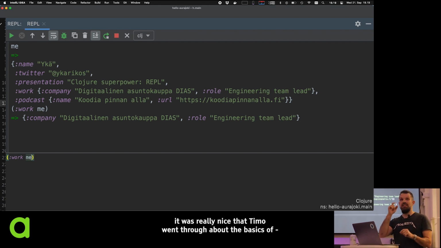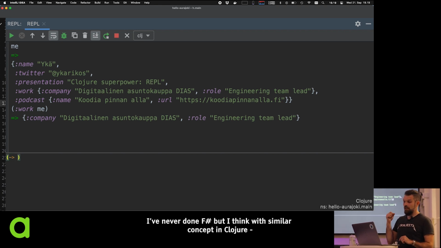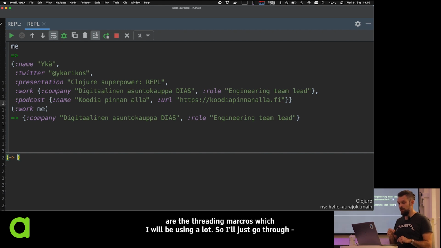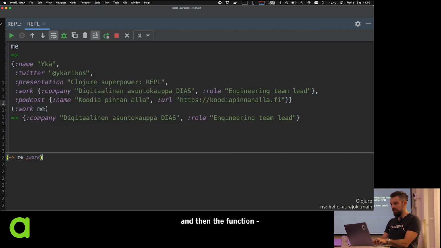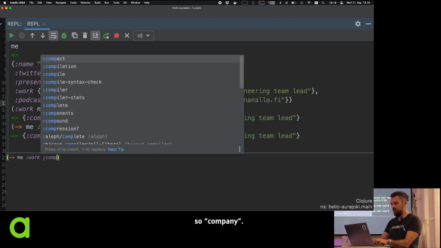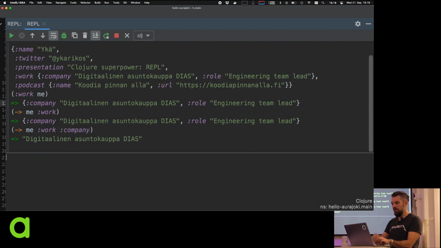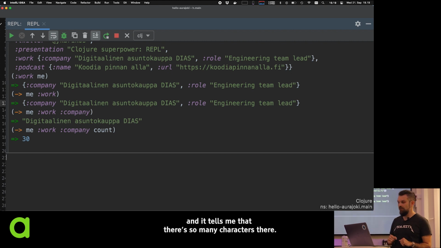It was really nice that Timo went through the basics of functional programming so that I don't have to. You were talking about the pipes in F#. I've never done F#, but a somewhat similar concept in Clojure is the threading macros, which I will be using a lot. Basically, it's like putting the functions the other way around. I first have the data, then the function, and what comes out of this function is piped to the next function. So company, then I get the string out of there, and then I can say, for example, count, and it tells me that there are so many characters there.